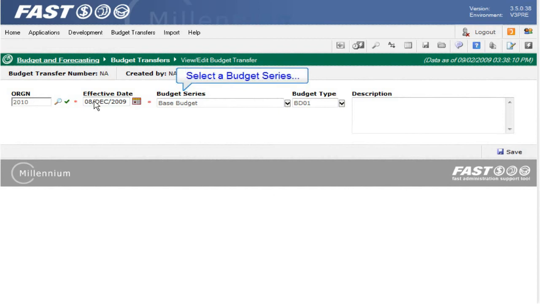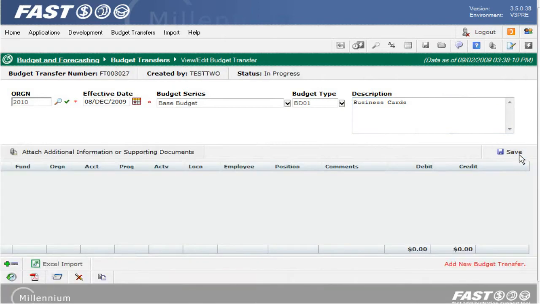You also need to select a budget series and budget type from the lists. I am just going to use the defaults. Add a meaningful description and then click Save. The following changes take place. The budget transfer number is assigned. Created by displays your username. The status displays as in progress.